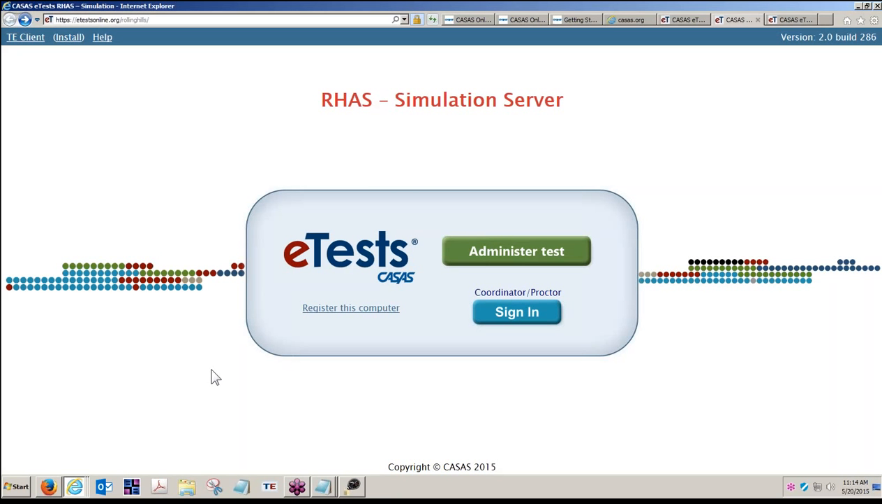Now, if you're a user who will access TE frequently, you may want to pin the shortcut to your taskbar, as you can see down here, by right-clicking on the icon. When you do this, you will pin the shortcut to your taskbar at the bottom of your computer monitor for quick access when other applications are open on your screen.